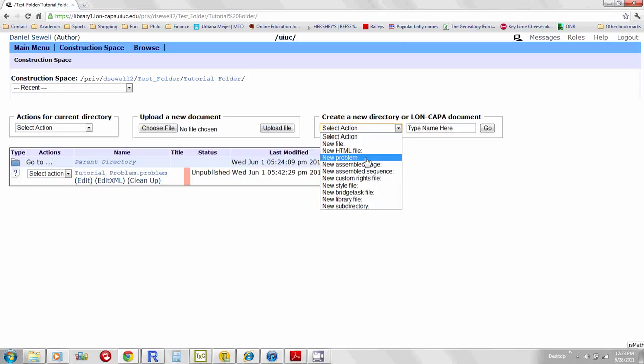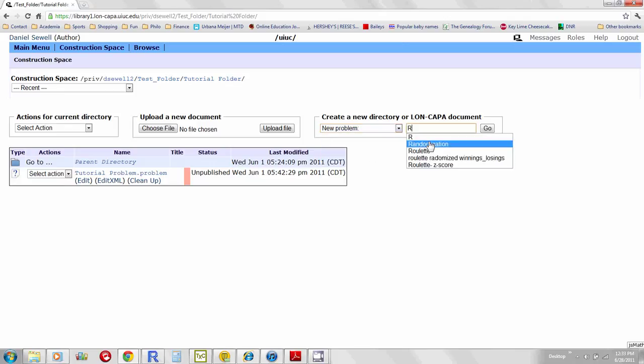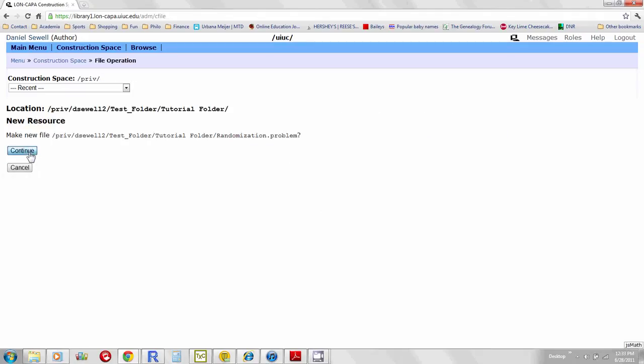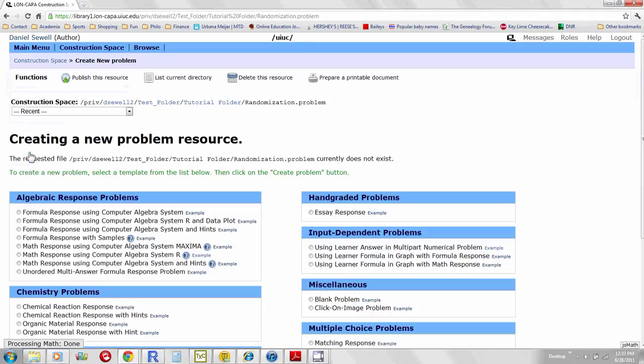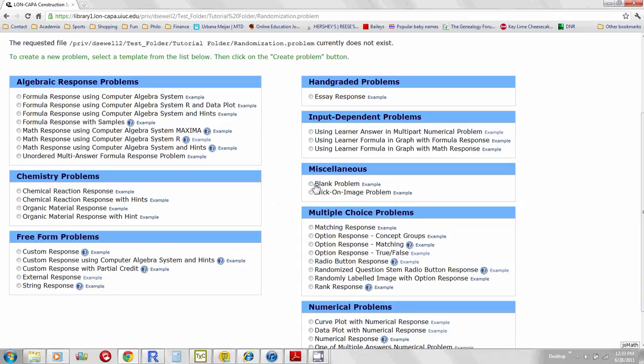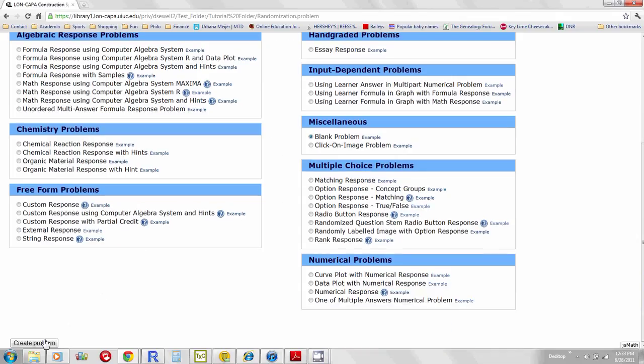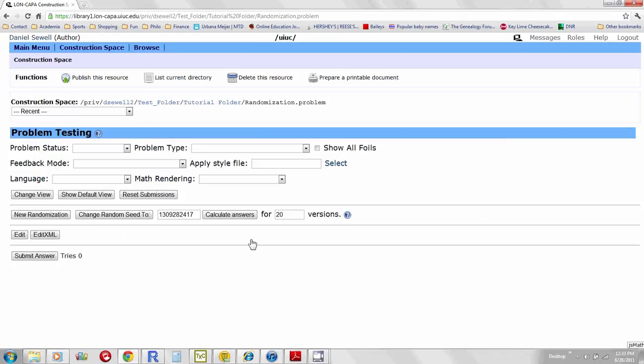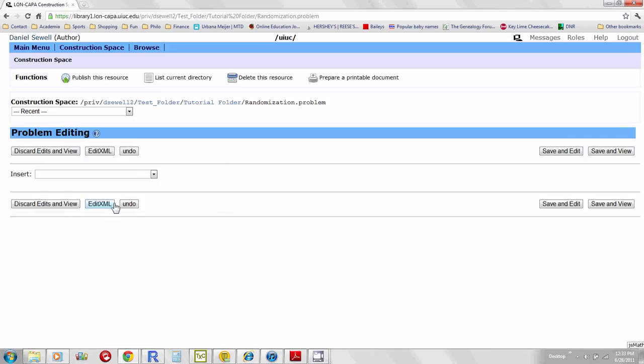I'm in my construction space and I'm going to create a new problem and I will call it randomization. Okay, we'll hit continue. Just so you guys can get a good idea of how to do this on your own, I'm just going to start with a blank problem. Alright, so here we go. Alright, so I'm going to hit edit, look at it this way again.